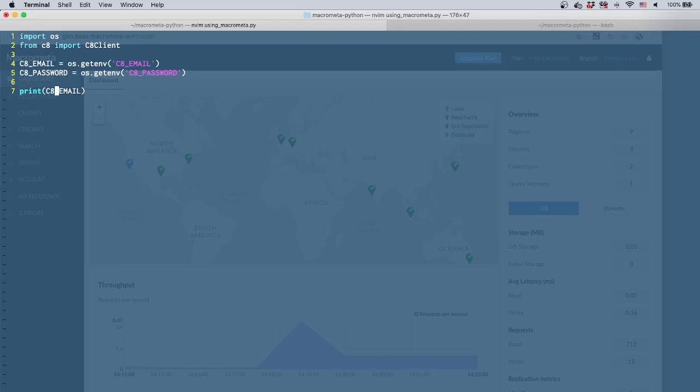The next thing I want to do is I want to create a client. So I go client equals C8 client up here from C8 import C8 client. And it takes a few parameters. Protocol equals HTTPS. Host equals, and then it's gdn.paas.macrometa.io. And then port is 443.